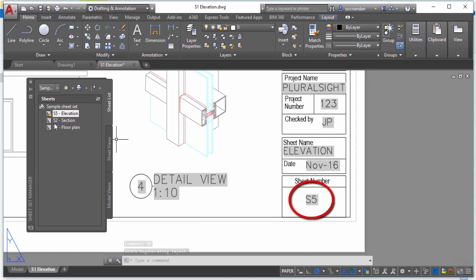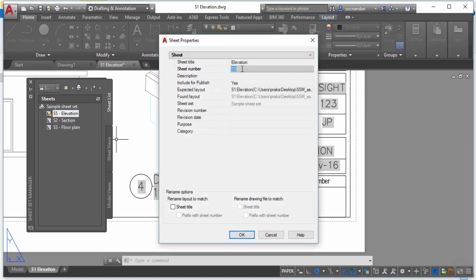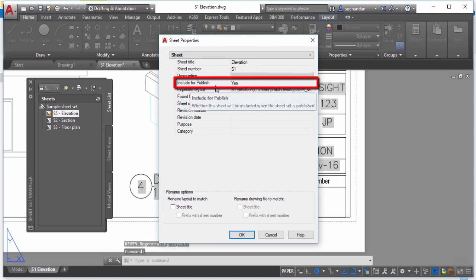In a similar way, you can change other information related to individual layouts. So I'll go to the properties again and I'll change it to S1 here. Now let's look at this field. Here we have the include for publish option, in which yes is selected.